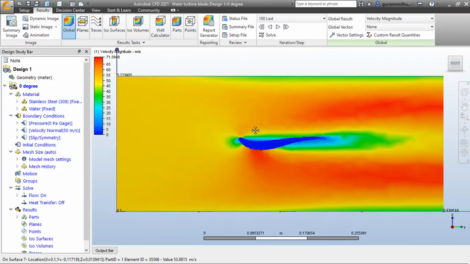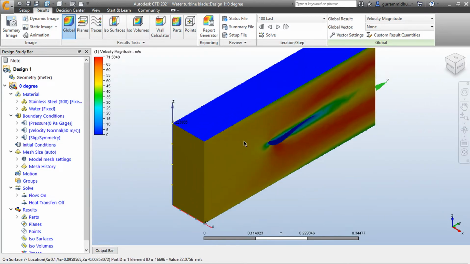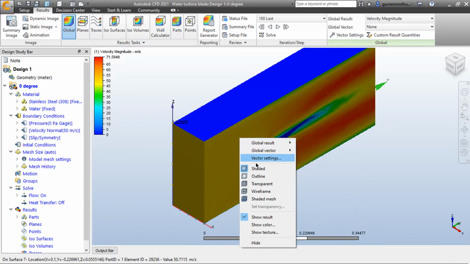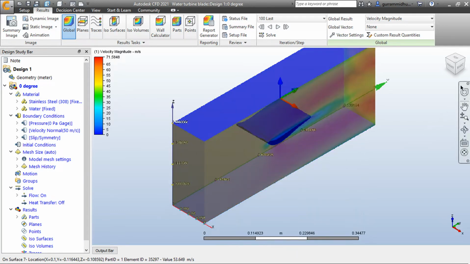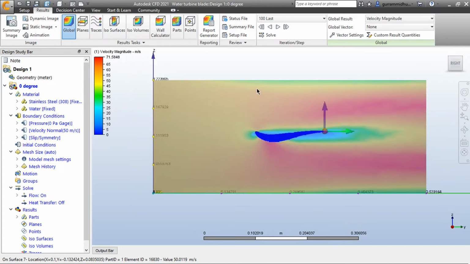With this, we would know that the flow is slightly laminar and slight lift is provided, and we are not having any considerable drag. Let's better visualize the results. I'm gonna right click on this body and select transparent so that we can clearly see the blade and what's happening inside.